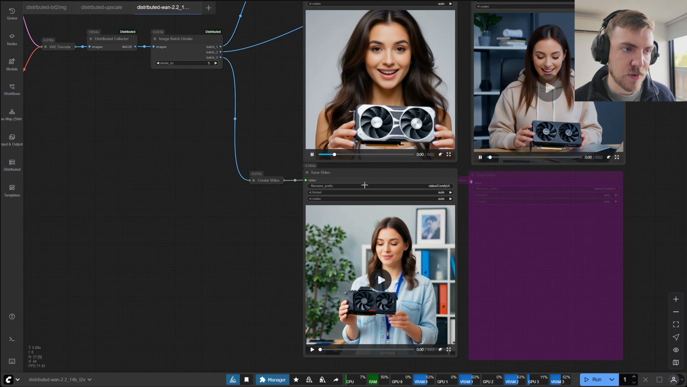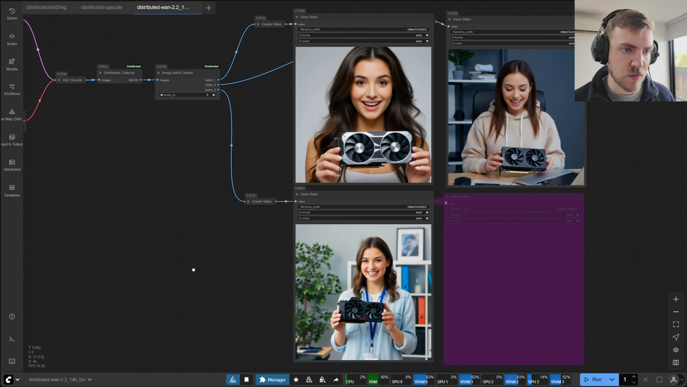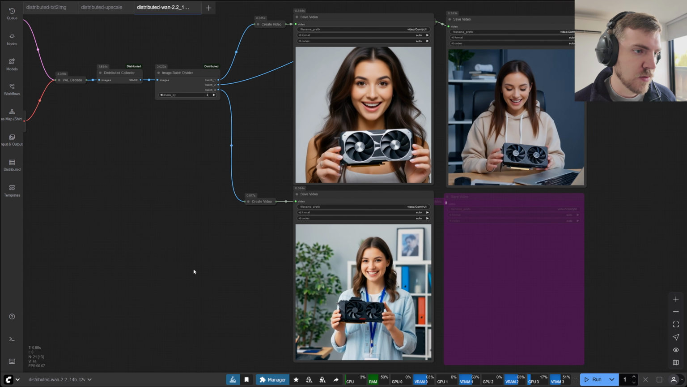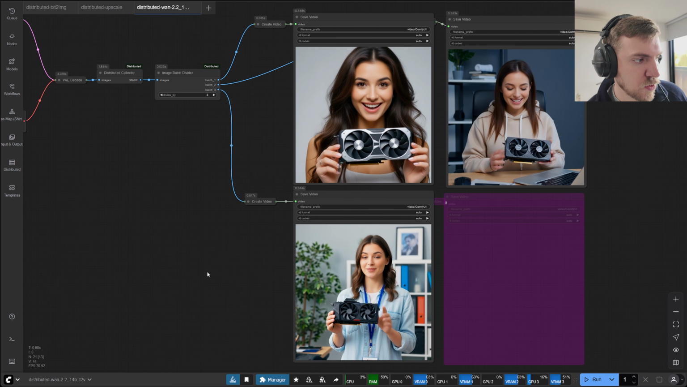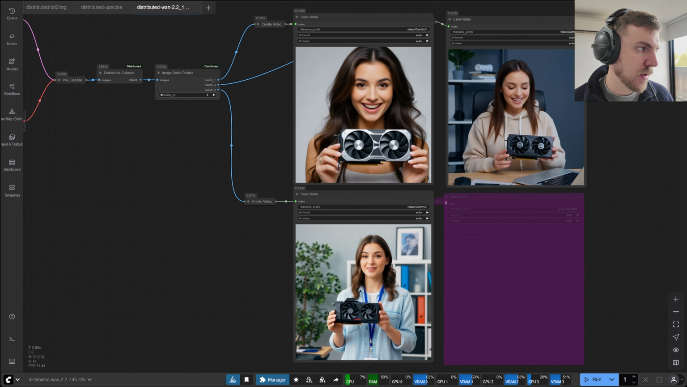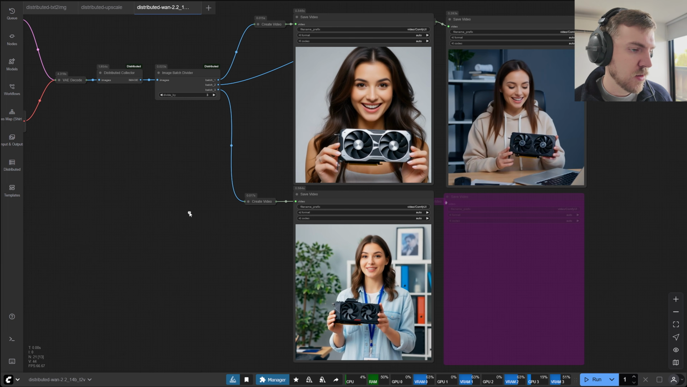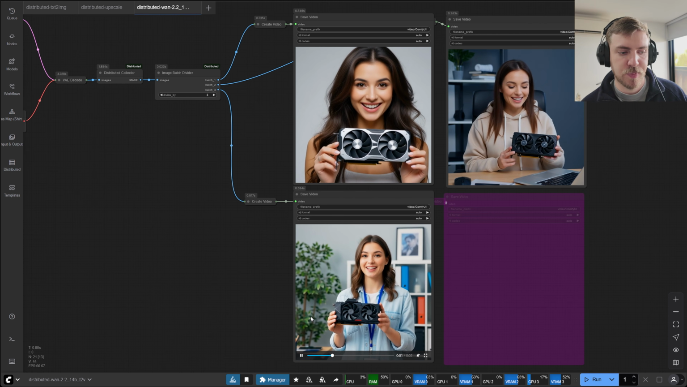Anyway, so here are our 3 videos. It's cool. So that's a video distributed workflow done. We looked at the requirements. Now we'll look at the setup. Let's have a look at the setup.